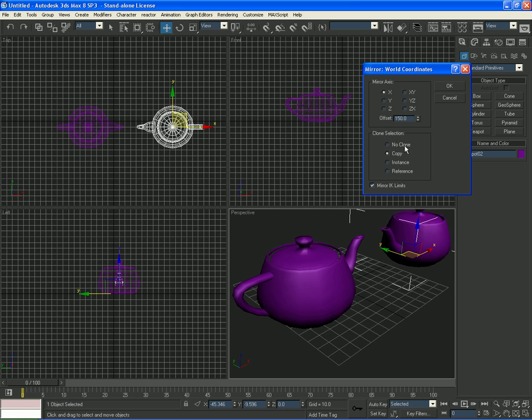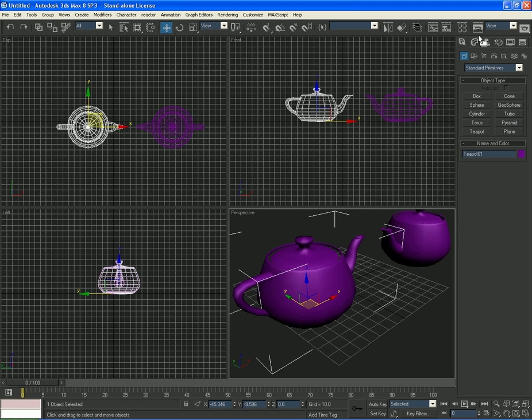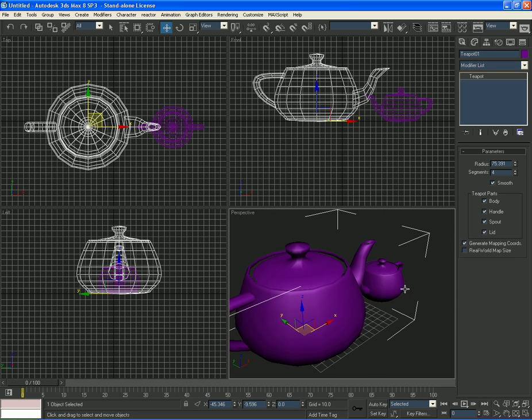And now here's the thing. Instance, if you do this, whatever you do here, it will do it here. Copy is one we want to work with most of the time. So we could do this, and now we can modify this one any way we want, and it won't be added to this one.